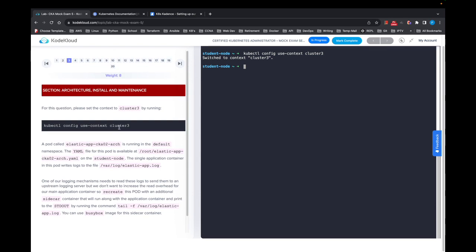So the next one says we have a pod called Elastic App. It's running in the default namespace, and the YAML file for this pod is available there. The single application container in this pod writes logs to the file /var/log/elastic-app.log. One of our logging mechanisms needs to read these logs and send them to an upstream logging server, but we don't want to increase the read overhead for our main application. So let's recreate this pod with an additional sidecar container that will run along with the application container and print to the standard output by running that command. You can use the busybox image for the sidecar.